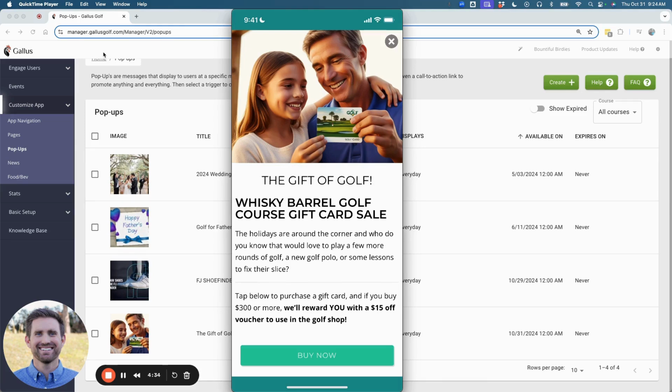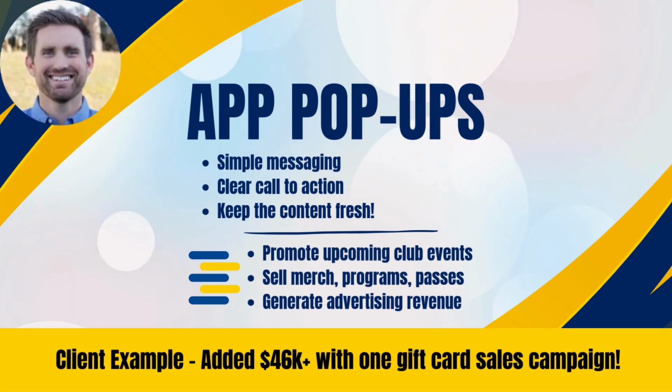We've seen tremendous success with our clients, no matter what they're doing here, because this is a guaranteed piece of information that your app users will see. So I highly recommend utilizing this feature. Some best practices for pop-ups are to keep the message simple, have a clear call to action, and keep the content fresh with new pop-ups over time.